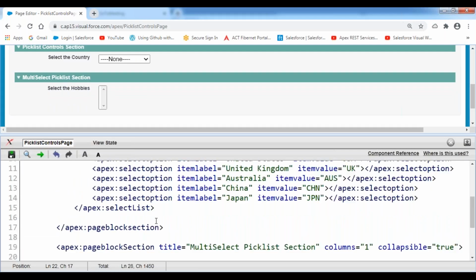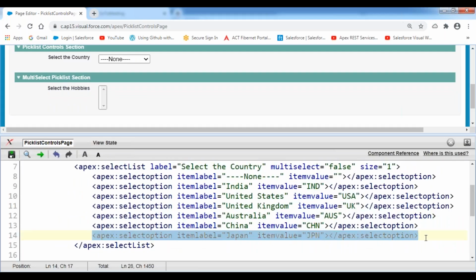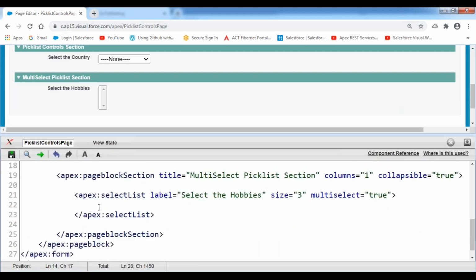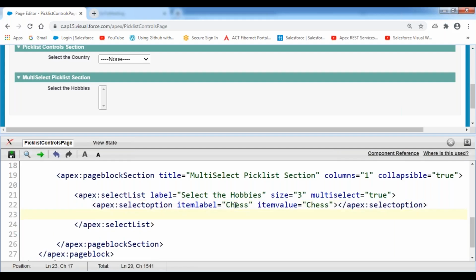I want to add the elements. How can we add the elements? Now let's see. I'm adding the elements over here by using select option. I'm adding this one like as some chess. Here also I'm indicating the chess. I'm adding the cricket. Here also I'm adding the cricket.